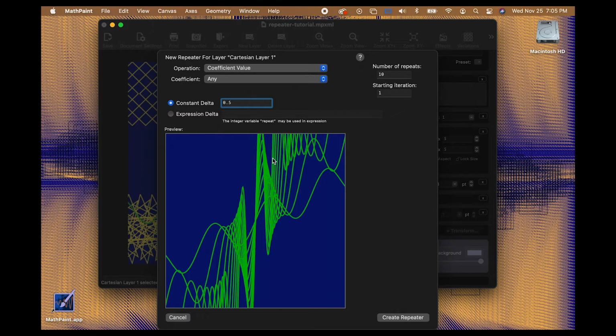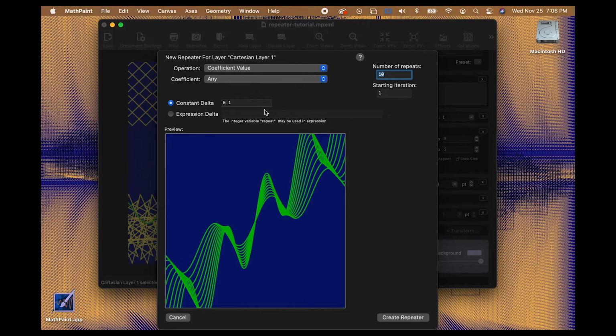What we're seeing in the preview is our function drawn 10 times, and every time a value of 0.5 is added to each coefficient. That is, we're adding 0.5 to the values of a, b, and c that are used by our function. If we make the delta value smaller, say 0.1, we can see the plot starts to resemble the original function a little more closely.